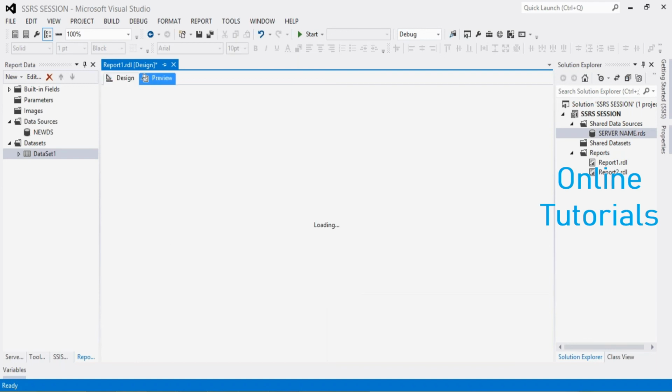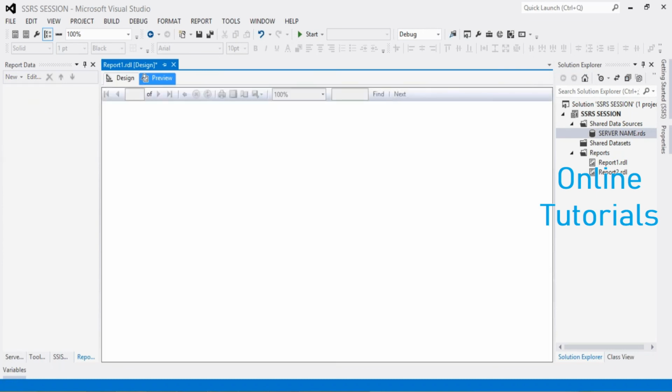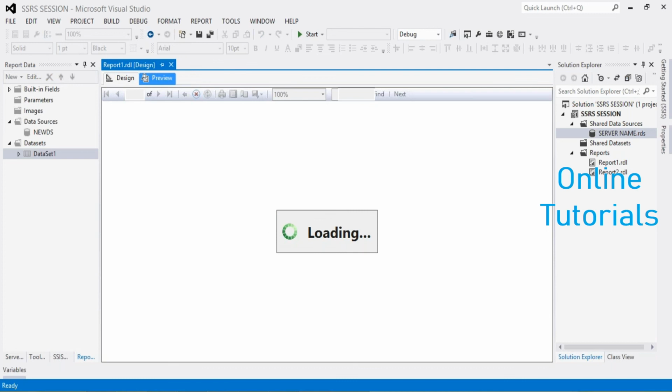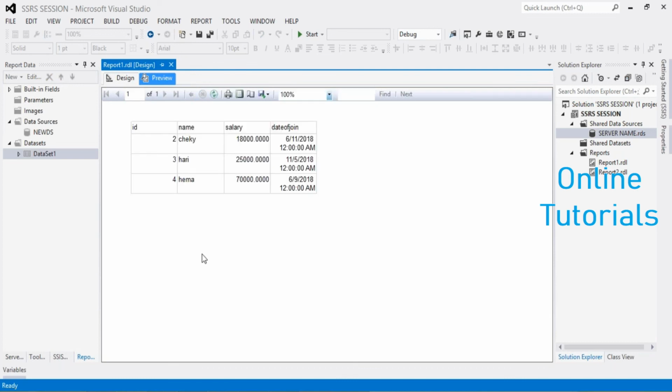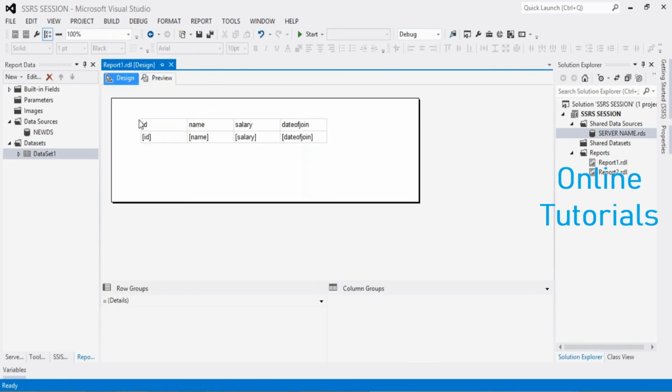Just come to the preview. Then your query will run. It's loading now. Your query will run and it will display the result. See, it's loading. See, got it? This is the application. In the front end, you can use whatever you want, you can make it a color.